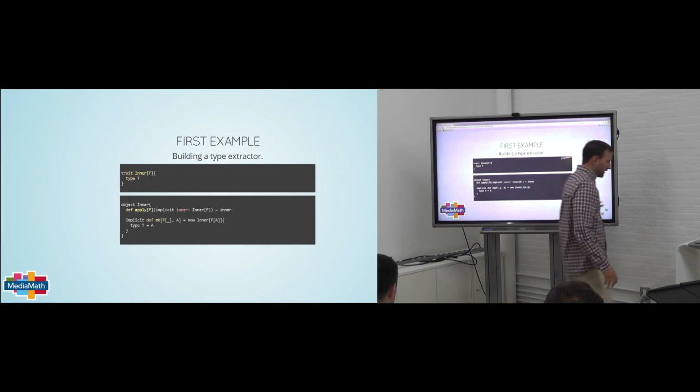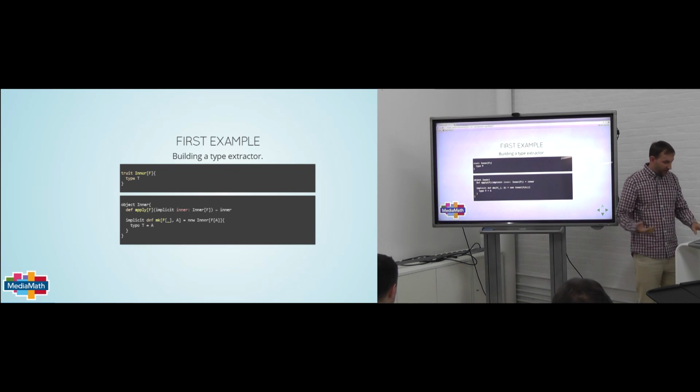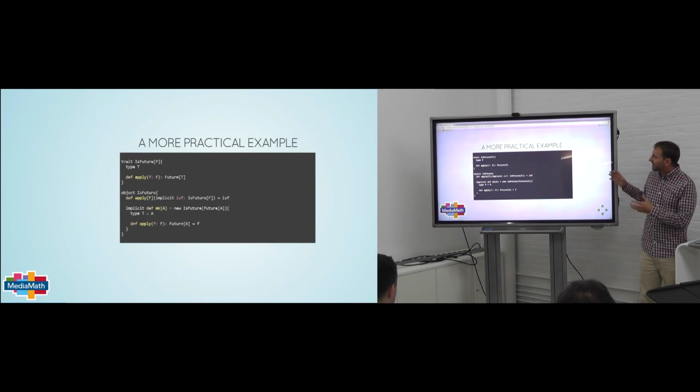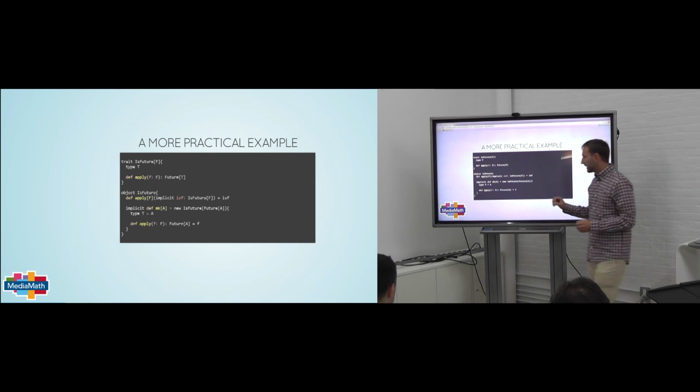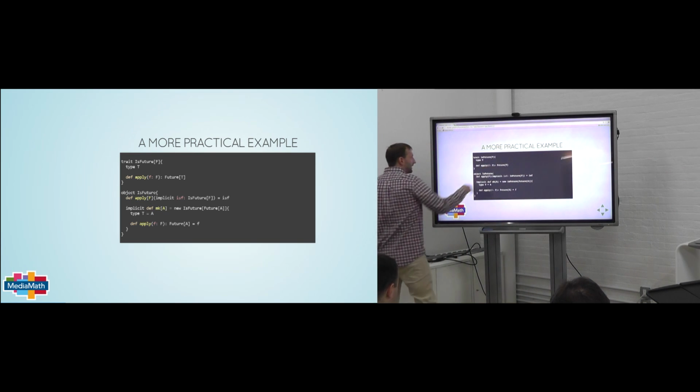So this is kind of useless. It doesn't do anything. So we can make this a little bit more practical. Let's add an apply method to something, and let's be more specific. Let's do a future. So I'm going to have a type T, the type of the future. I'm going to pass that F in, and I'm going to get out a future of T. In other words, this is a type-safe conversion function. Like I'm casting in a type-safe way. Right at compile time, it will know.